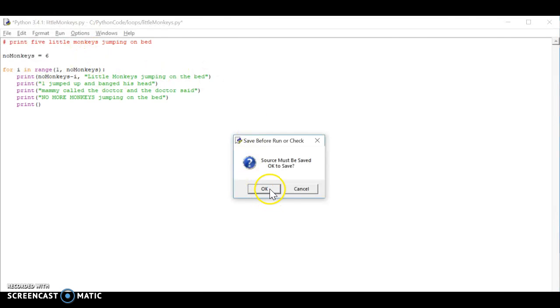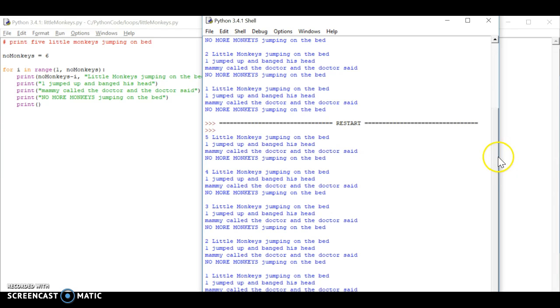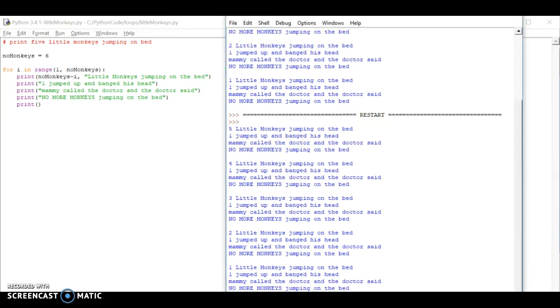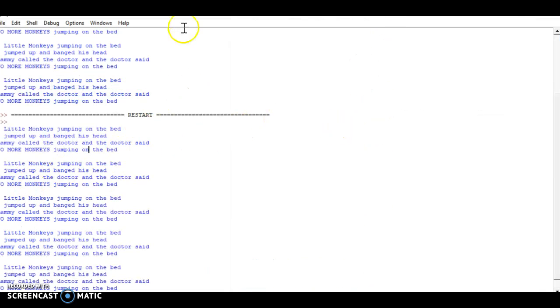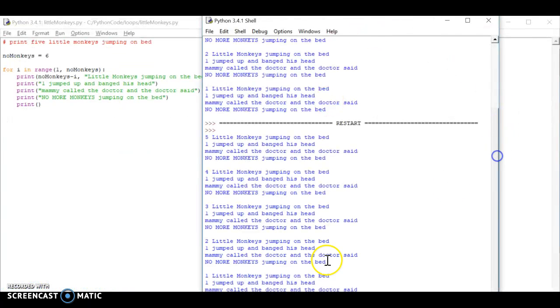Let's run that again. And there's our song. 5 little monkeys jumping on the bed. 1 jumped up and banged his head. Mammy called the doctor, and the doctor said, no more monkeys jumping on the bed, and so on, down to 1.